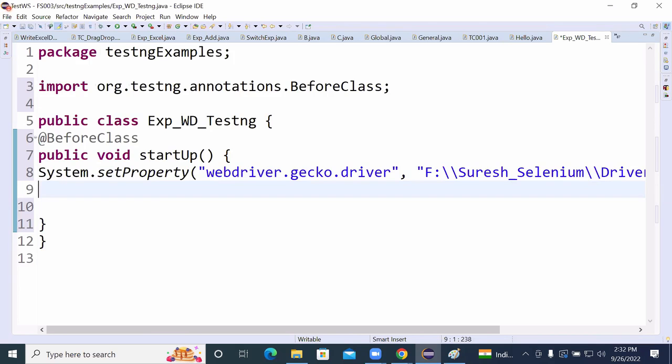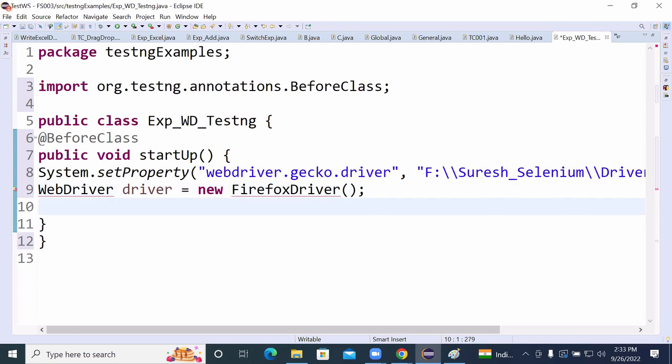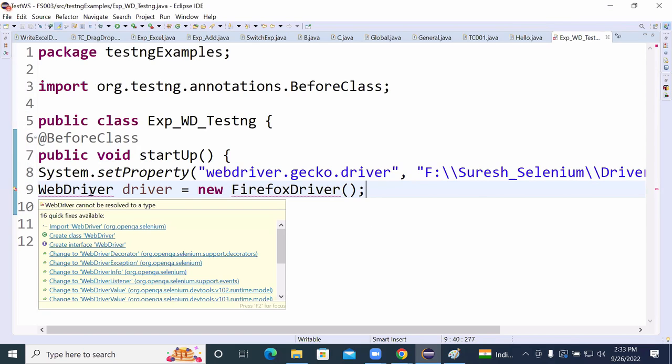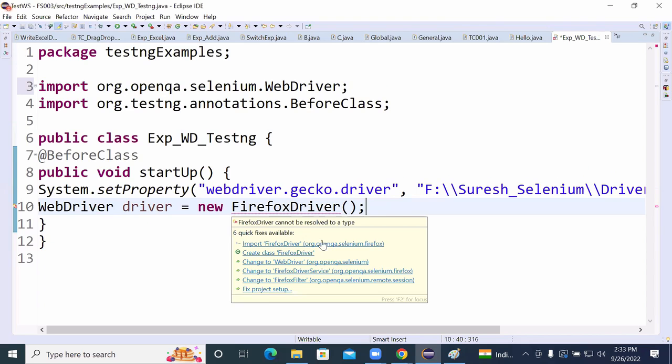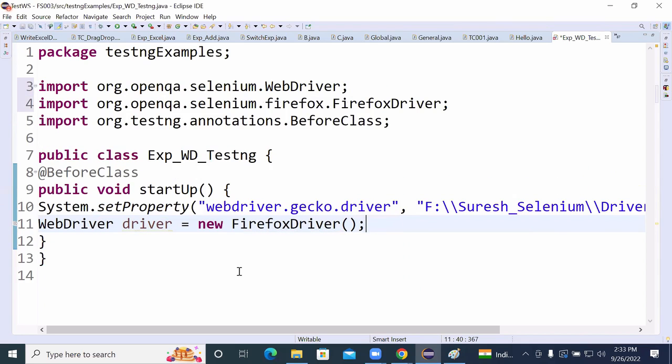Okay. After that, we continue with the same: WebDriver driver equal to new FirefoxDriver. Now it is giving an error. Why is it giving an error? We need to import the respective package.